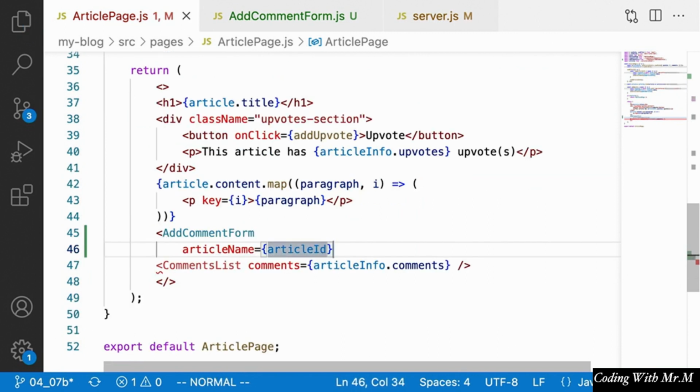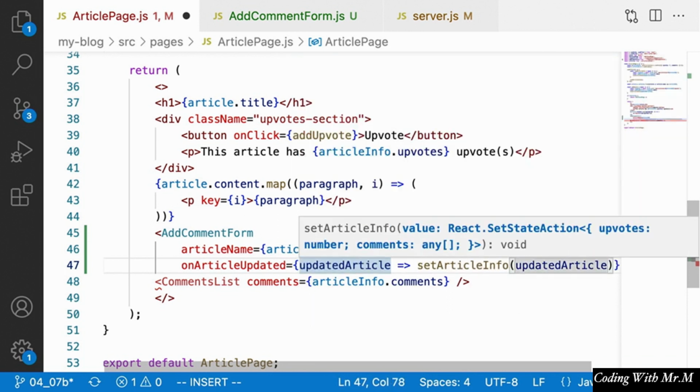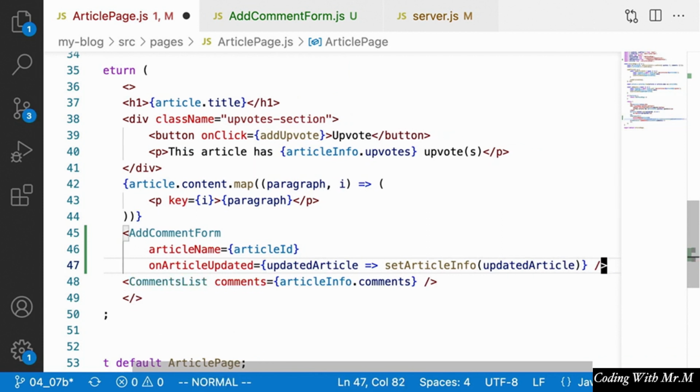And under that, we're going to have the onArticleUpdated. And all we're going to do here is pass a simple anonymous function that will take that updated article and call setArticleInfo to that updated article. Alright, so that's all we need to do to make sure that the article info in our article page is kept in sync when our add comment form gets that response back. Alright. And that should be all we really need to do.